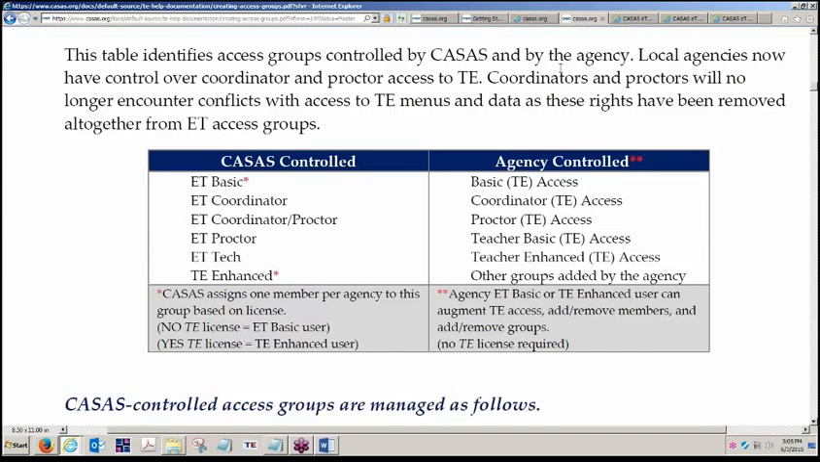When your agency is initially set up with an account in the online system, CASAS establishes a user account for the ET Basic or the TE Enhanced user, who generally is the person managing your data. The ET Basic or TE Enhanced user is responsible for adding all other user accounts in your online database, and you may place any user in an agency-controlled access group to grant access to TE. Granting access to TE does not require coordinator or proctor certification. Access to e-tests does not include access to TE.